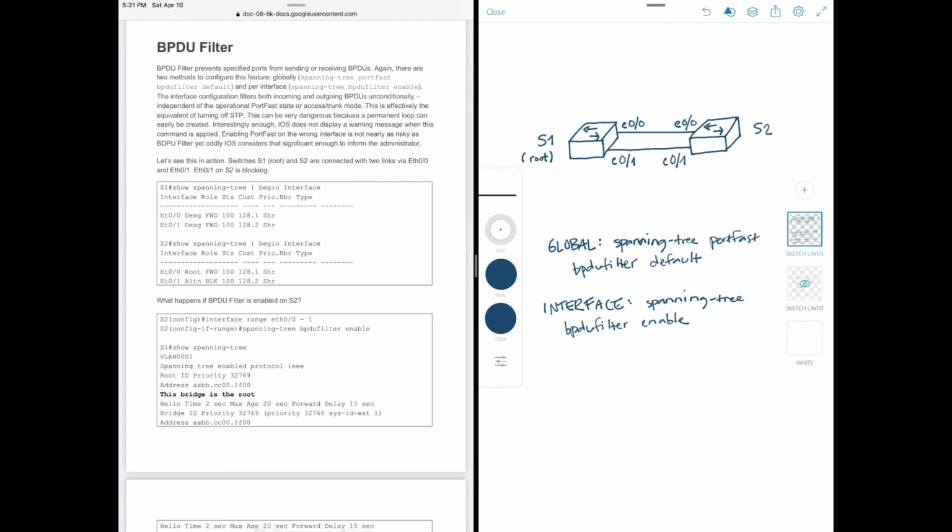Now the interface configuration filters both incoming and outgoing BPDUs unconditionally and independent of the operational PortFast state or access/trunk mode. This is effectively the equivalent of turning off STP. Now a note here, the key word to stress here is effectively, but not actually.